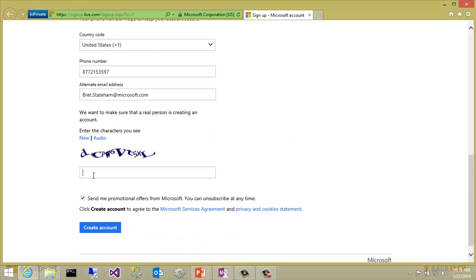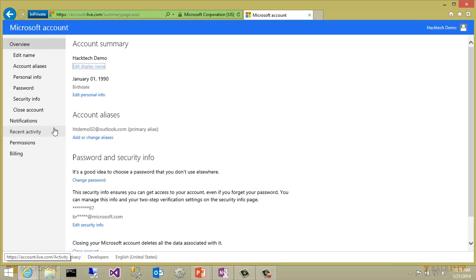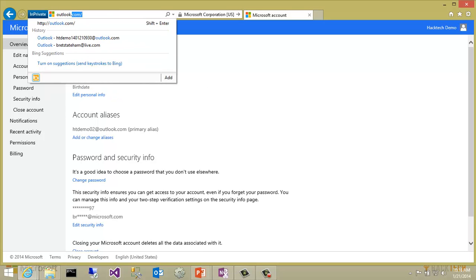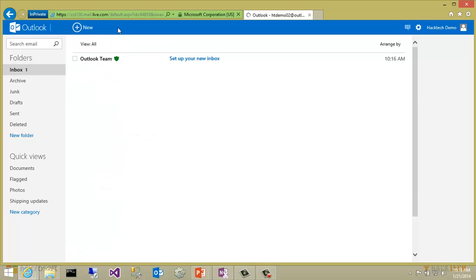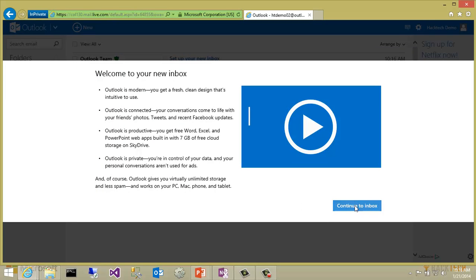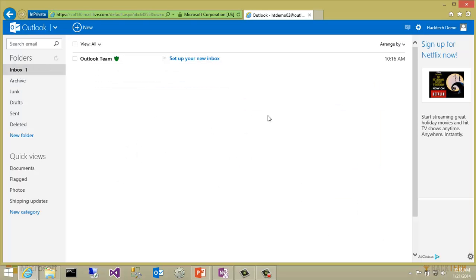And then lastly, they'll ask you to enter in one of these fun little captchas down here to verify that you're a human. I don't want any promo offers, and so I'll create my account. And as long as I entered my CAPTCHA information correctly, then boom, I should now have an account, and I ought to be able to just jump over to outlook.com. And I've got my inbox and all that good stuff. All right, pretty cool. So very easy to set up a Microsoft account. You can do that pretty darn quickly.